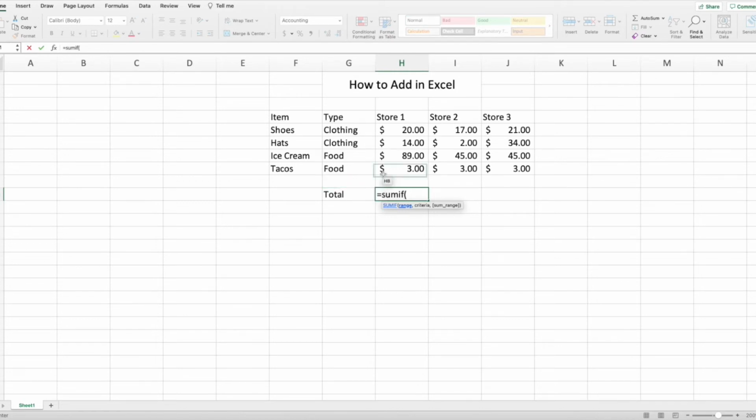So in this case, and it's going to make more sense in a second, we're going to highlight both the type of item that it is and the price that we want it to add. So in this example, we're going to say just add from store one. Now, it gets easier from here because the next two things that you need to do is specify the criteria and the sum range. And both the criteria and the sum range are going to be in the information that we just highlighted. So the criteria specifically is, what do you want Excel to look for?